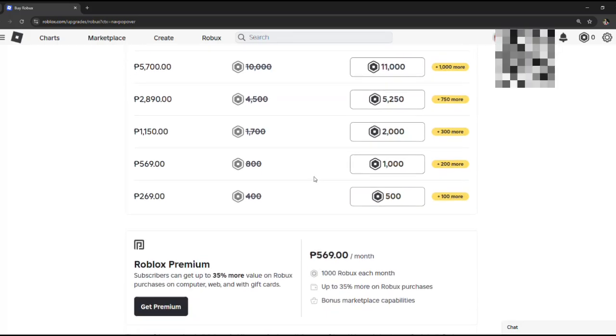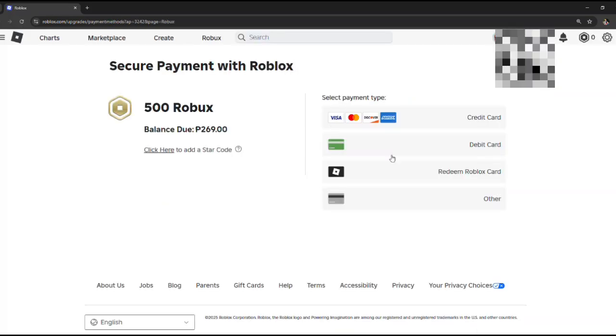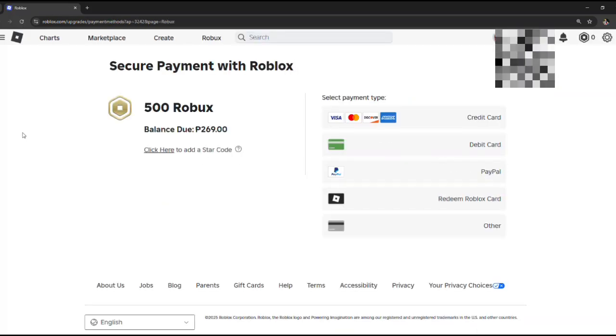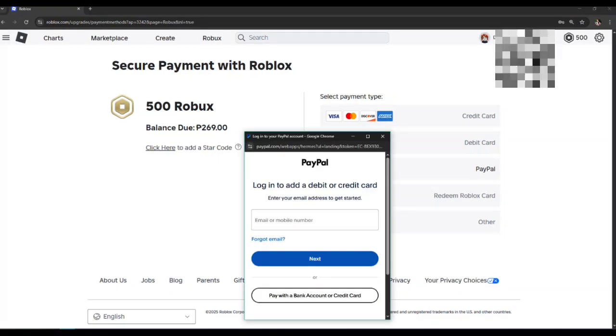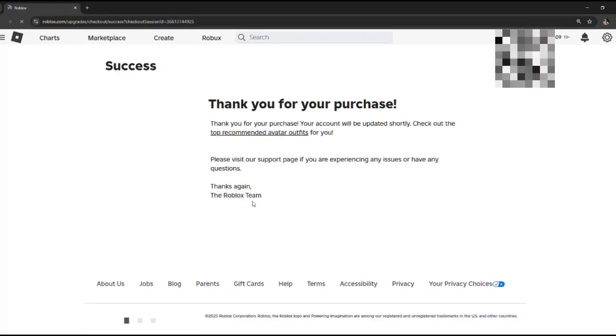Now scroll down and choose, okay, yes, I'll choose this one. And simply select PayPal. You'll be redirected to log in your PayPal account. Just enter your email and password and confirm the payment. When it's done, your Robux will be added instantly to your account, and that's it.